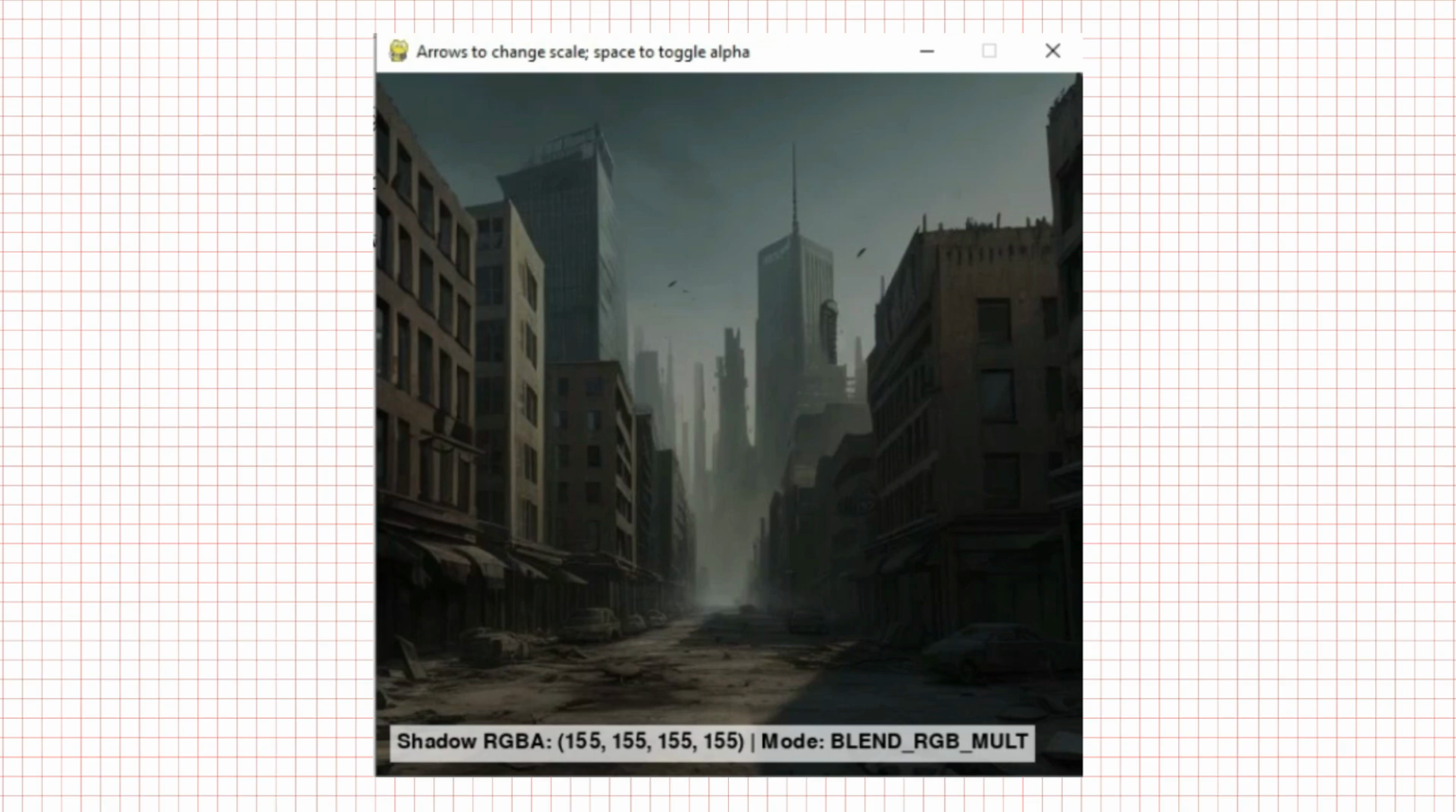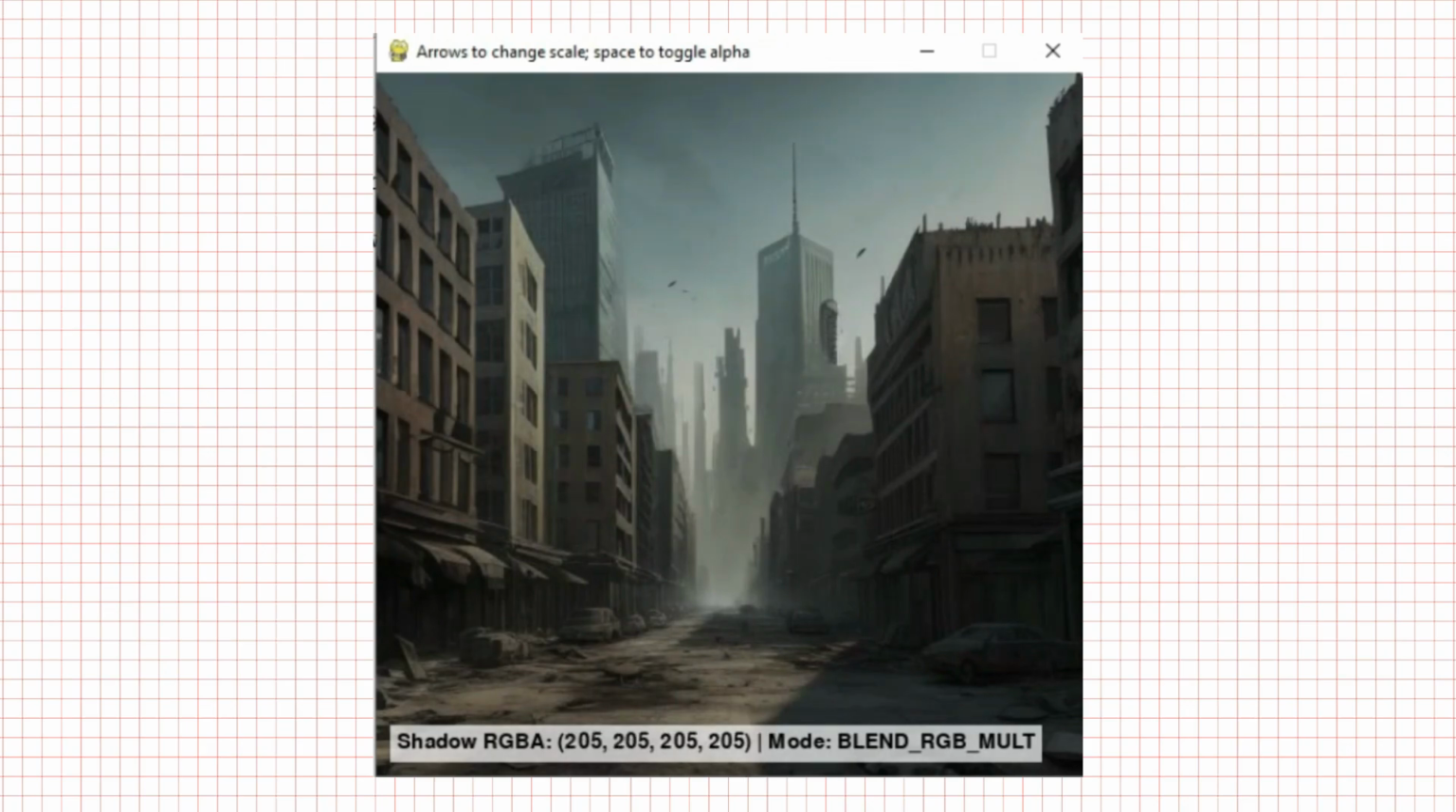You can see that the starting gray color is 155, 155, 155, 155. And the starting mode is blend RGB MULT. So that 155 alpha is being ignored in this mode. As I press the up arrow and the gray surface gets closer to white, my image brightens. Once I'm compositing white, the result is the same as the original dystopian city image.